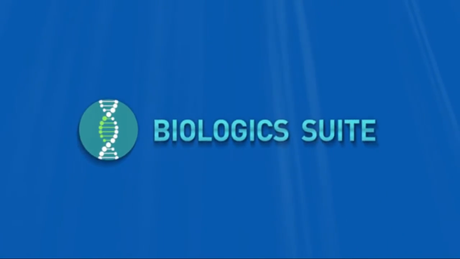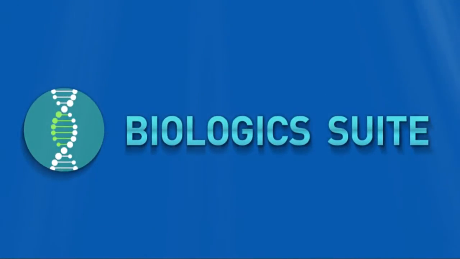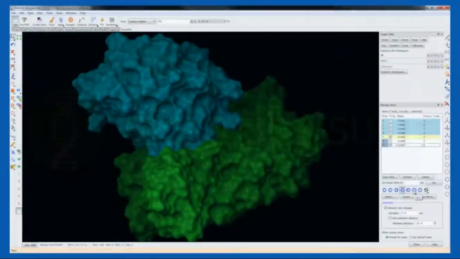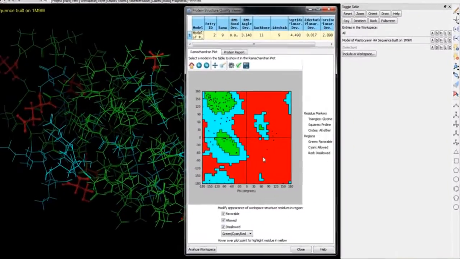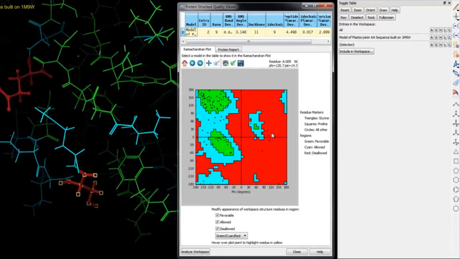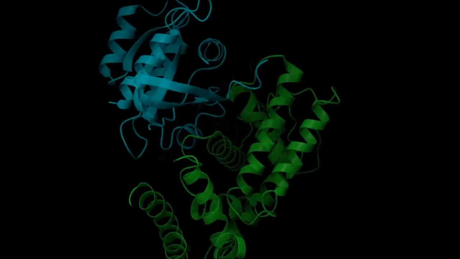Introducing Schrödinger's Biologics Suite, a comprehensive modeling package for biologics. Schrödinger's Biologics Suite is the first product designed from the ground up with significant user input to specifically address several of the key questions associated with the molecular design of biologics.